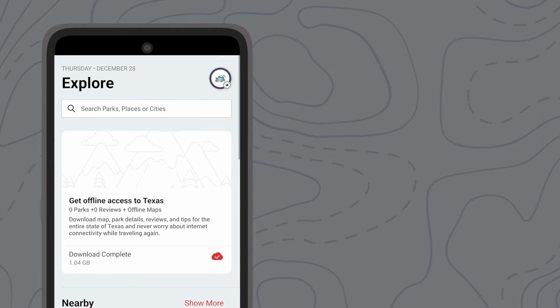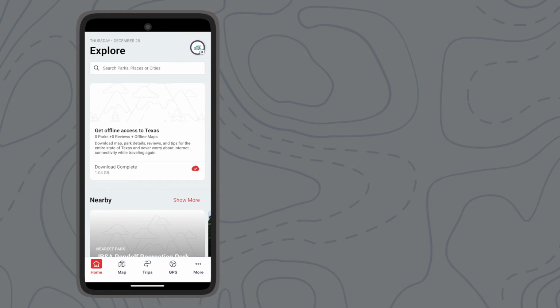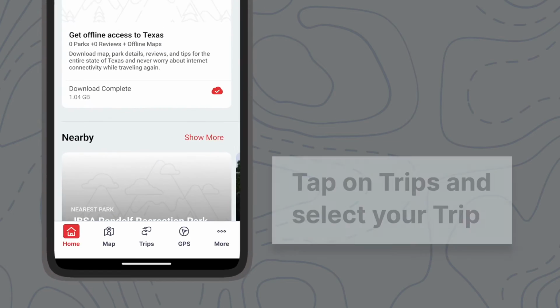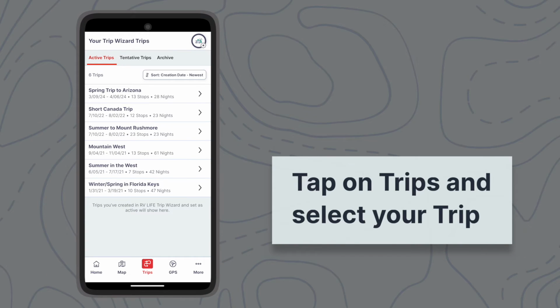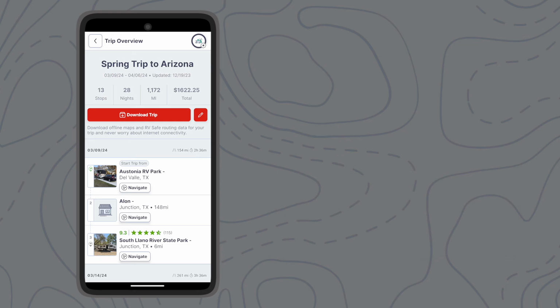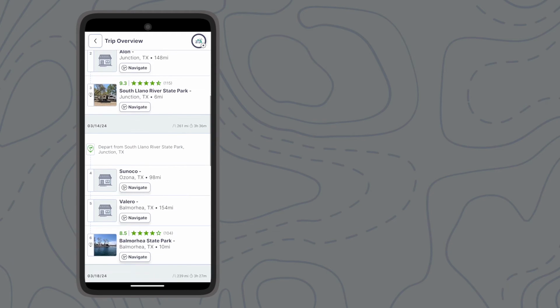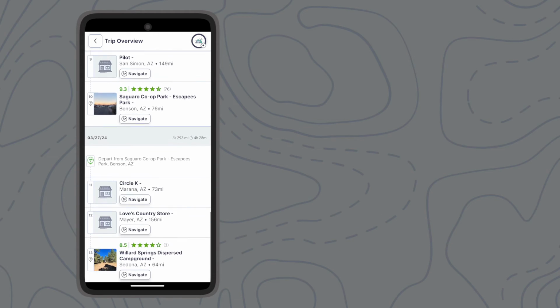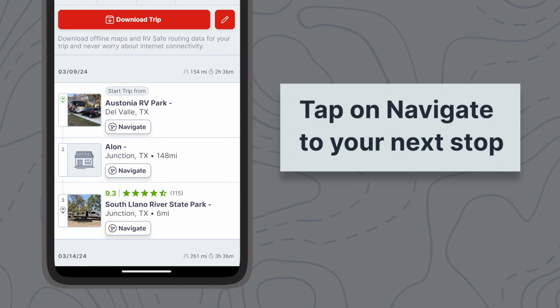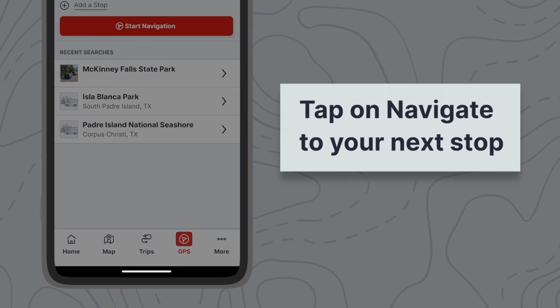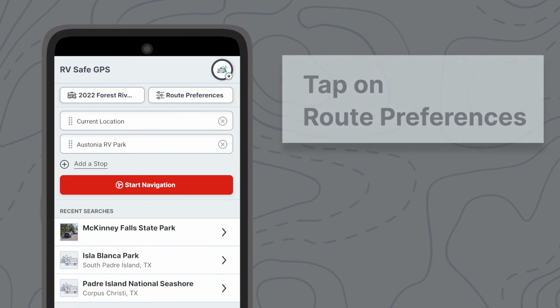If you are in the middle of one of your planned trips and wish to access your route preferences as you navigate to your next stop, tap on Trips and select your trip from the list to open it up. Once the trip is open, you will see a list of all your stops along your journey. When you are ready to drive to your next destination, tap on the Navigate button to pull up RV Safe GPS. Then, tap on the Route Preferences button.